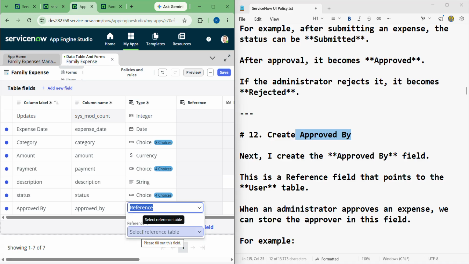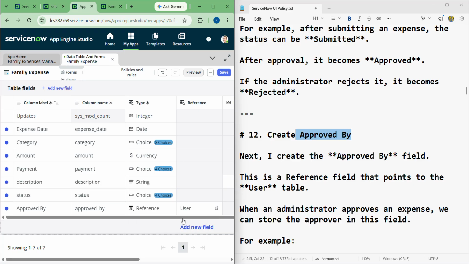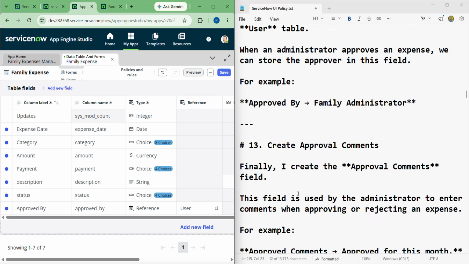So I select reference field, right? So reference to user table. So I enter sys_user, that is the user table, right? So we can see here the reference is user.